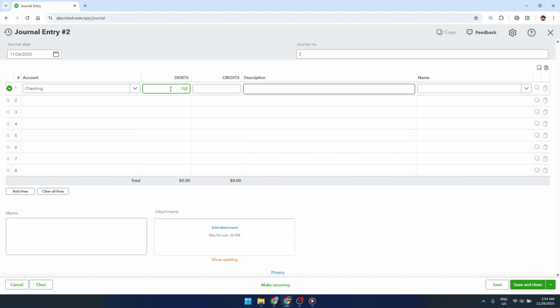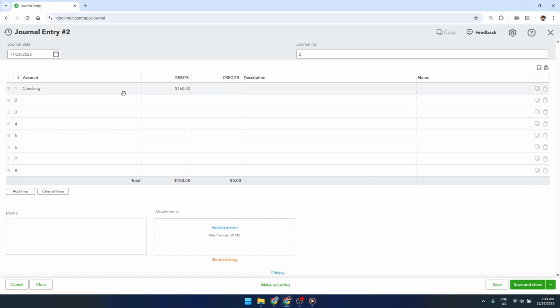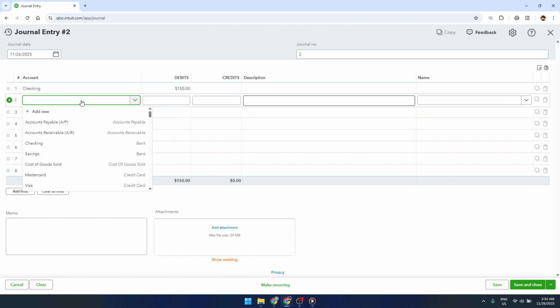Enter the dollar amounts in the debit and credit columns. QuickBooks requires that total debits equal total credits before you can save, so keep an eye on the totals at the bottom of the form.